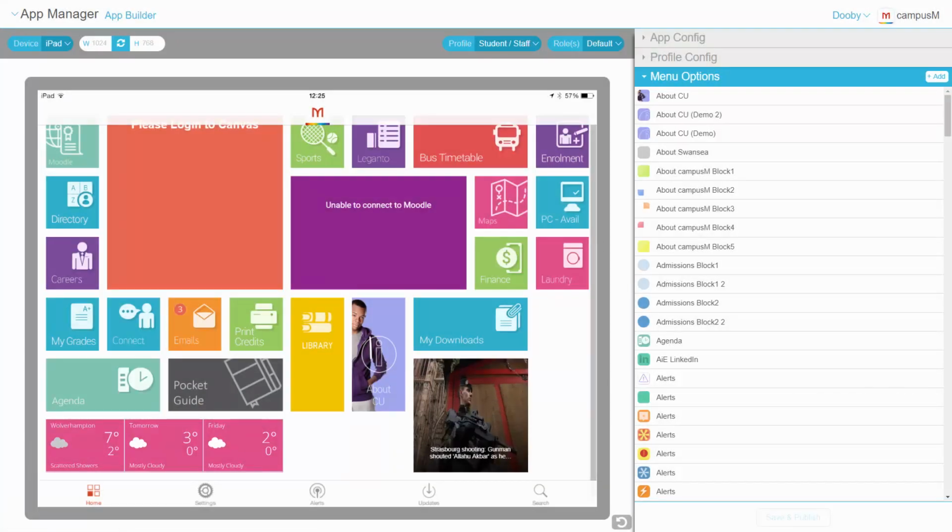End users should now be able to see the tile feed. Clicking on the tile will take them to the article that is currently being displayed.